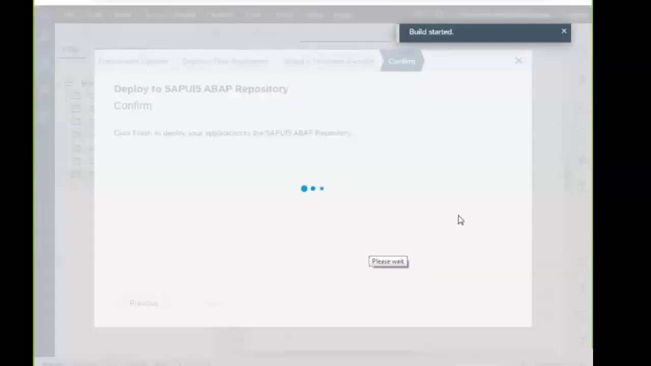So first it will start the build process. Once the build is successful, then it starts deploying to the backend. During the build, it collects all the information about the libraries and what controls are used, and it will create a dist folder under the webapp folder.